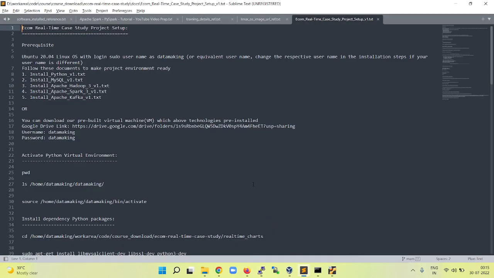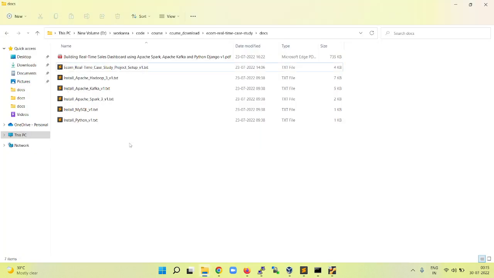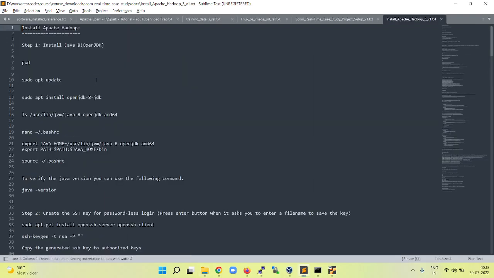I'm following this project setup instruction. We have done these two steps, and now we are going with the Hadoop installation, followed by Spark and Kafka. So let's open this docs folder and open the install Apache Hadoop 3 underscore v1.txt file. To start with the Java installation, we are going to install OpenJDK 8 (1.8).